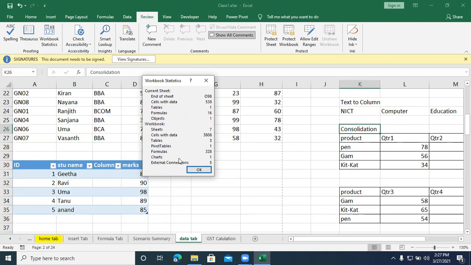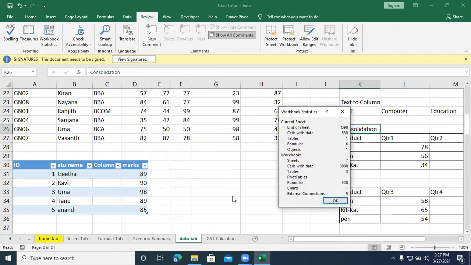Do you know what is this external connections? What is it, external connection? Yesterday, day before yesterday only we did that.